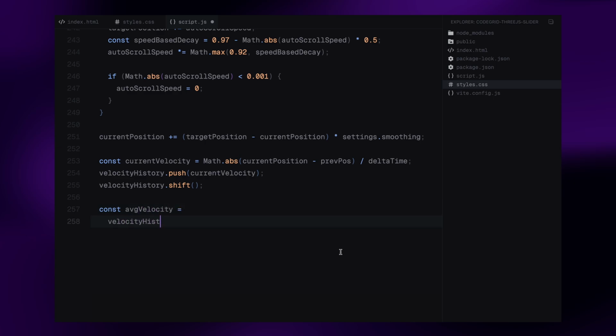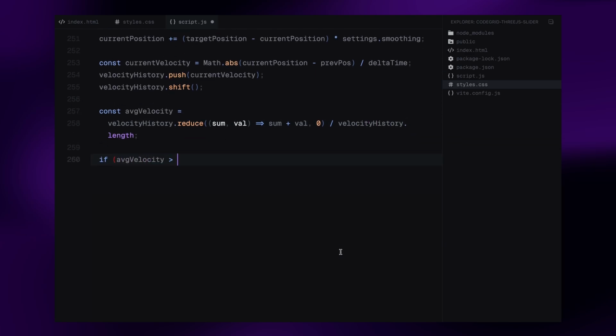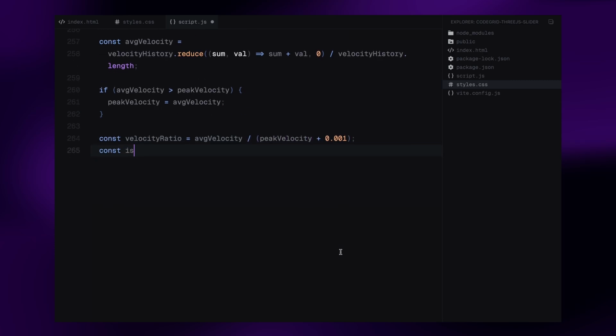Now, to drive the distortion, we need to track velocity. We calculate the current scroll velocity, push it into a history buffer, and compute the average. This gives us a clean, smoothed out representation of how fast the slider is moving. We compare the average velocity to the peak velocity to determine whether the slider is decelerating. This allows us to dynamically adjust how the distortion decays, making it respond differently during acceleration versus slowdown.